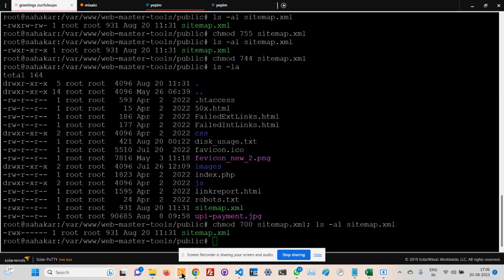Now if I go back to Linux, you will see that when I do ls -l sitemap.xml, it says for the owner of the website, which in this case is root, ideally it should be something else, but that's fine, it is read, write, execute, all the permissions are available. But for group and for public, there are no permissions provided.